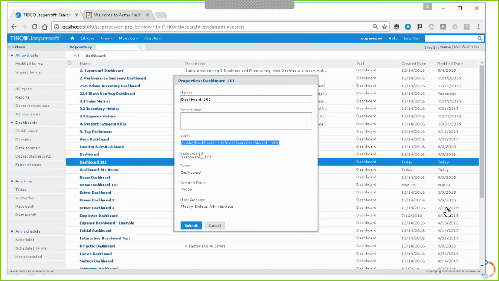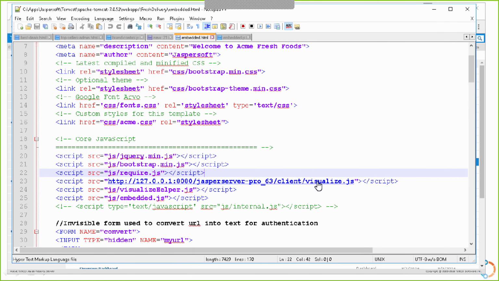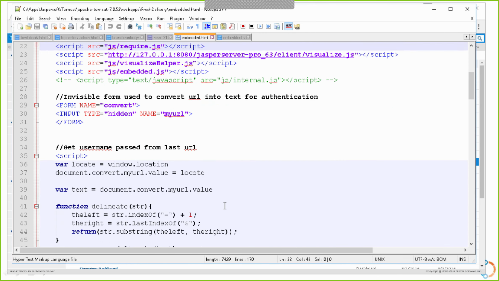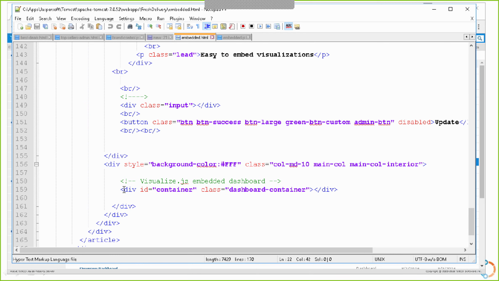Now, I have over here the HTML for that web page that you were just looking at. Here's the HTML. Now, to embed this dashboard in this web page, all I need to refer to is Visualize.js. Visualize.js is a JavaScript library that Jaspersoft has developed that allows you to embed Jaspersoft reports and dashboards in your application. So I have the Visualize.js. I've got a JavaScript file that I can put some JavaScript in. And then down here at the bottom, the only other thing I need is a container. So there's my dashboard container.